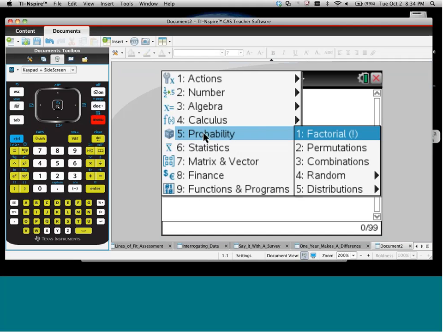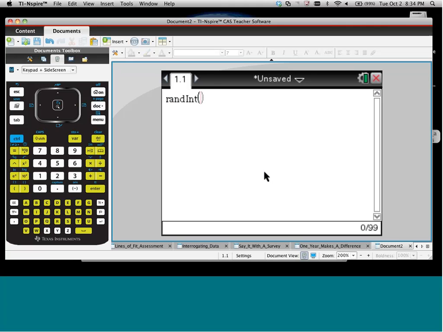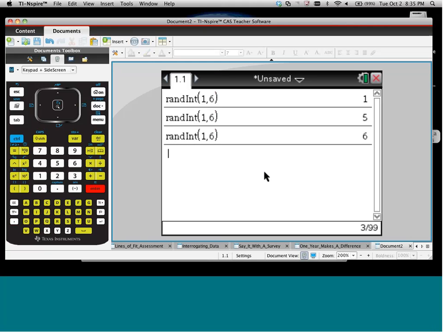There's a number cube right there. Here's one way to do it. I would like a random integer from the values of 1 up to 6, and that gives me one of them. Here I'll do it again, and it gives me another one. This gives me values from 1 to 6.